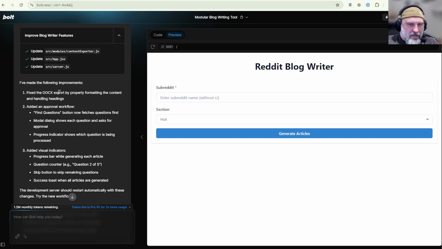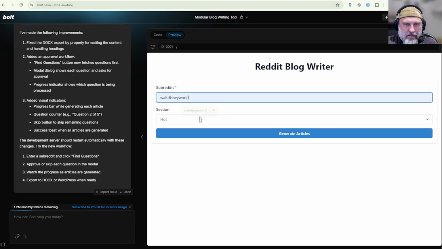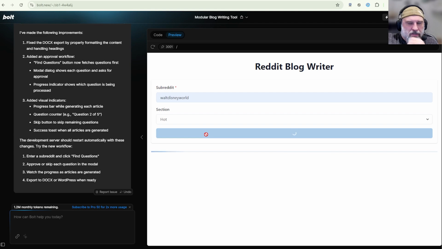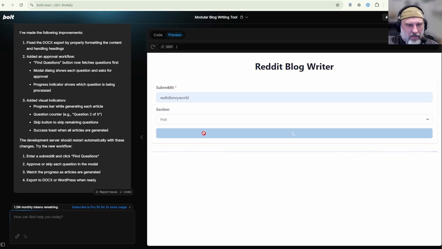Okay, fix the docx export, add an approval workflow, added visual indicators, progress bar, question. So it's X of X. Okay, the development server should automatically restart with these two, and try it. Okay, hey, it automatically puts it there. Generate, let's see what happens. It should get the questions and then give me something. Let's see. It's generating, it's supposed to ask me the question first.